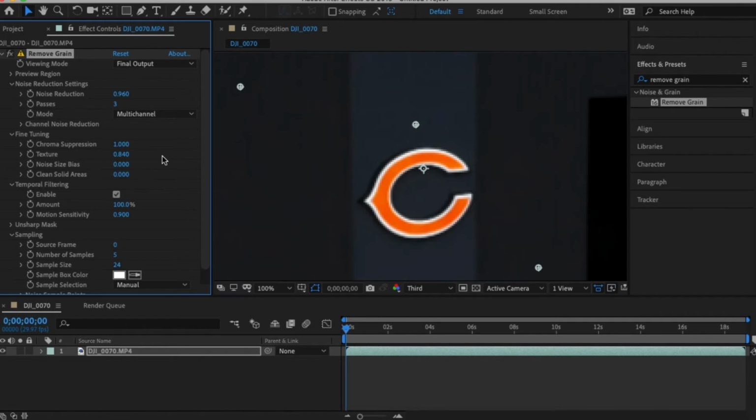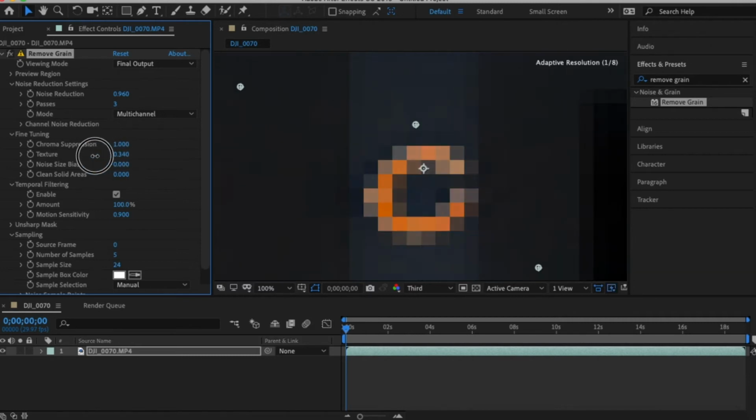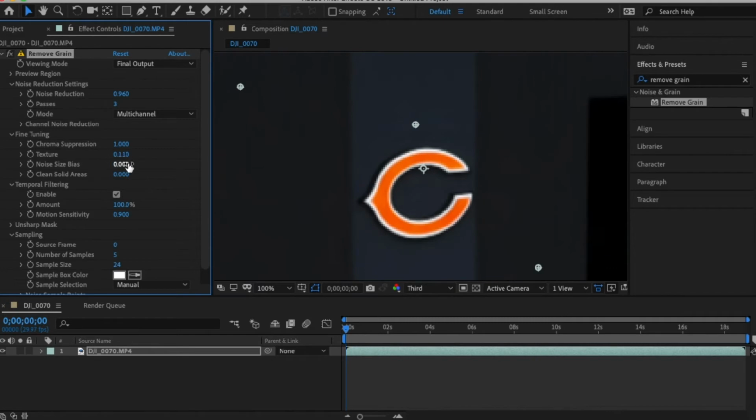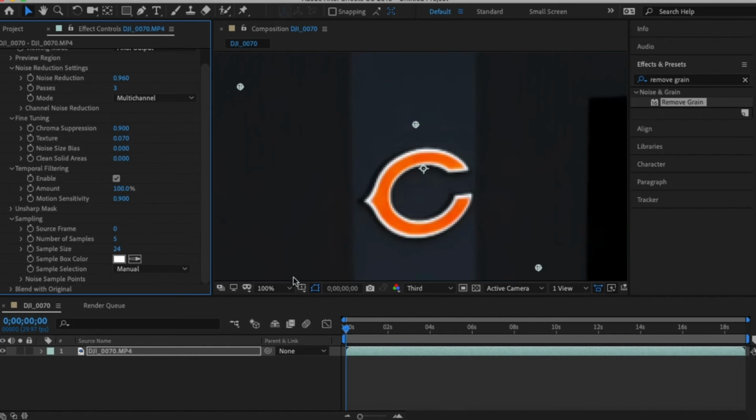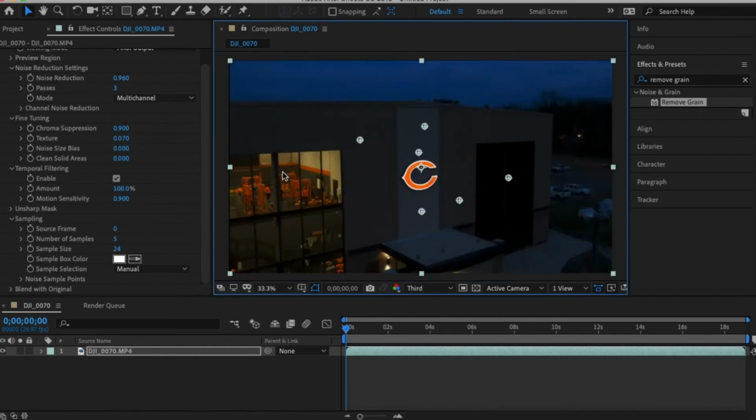So if I crank this way up, as you can see, we're introducing a lot of artifacts into our footage. So we can't go too much, but we can go a little bit without it introducing anything. The biggest thing is you can tweak some of these fine-tuning settings and get where you want to be. And then that's pretty well it. I mean, you just take it to where you want to take it, and it'll clean your footage up.